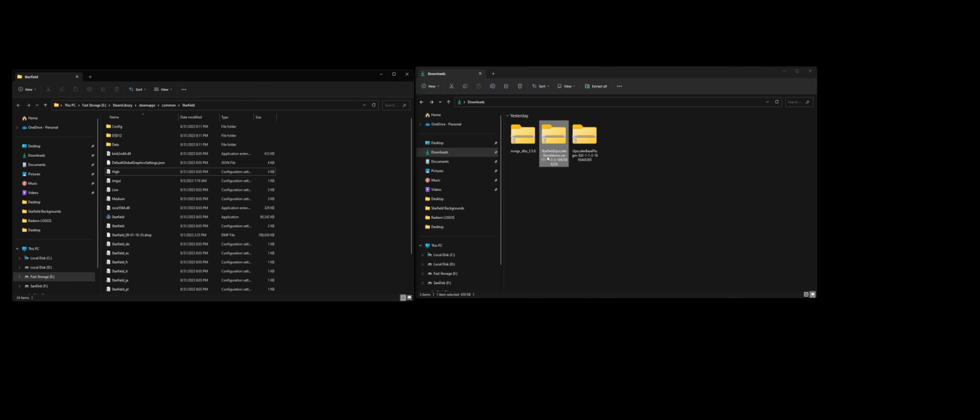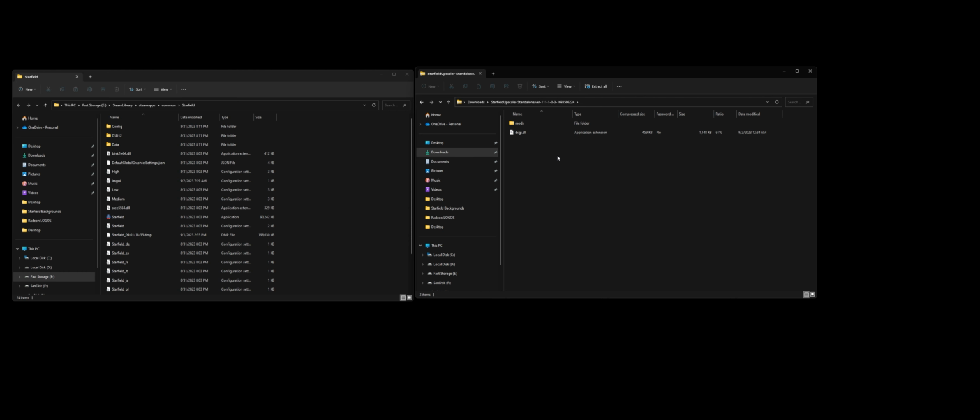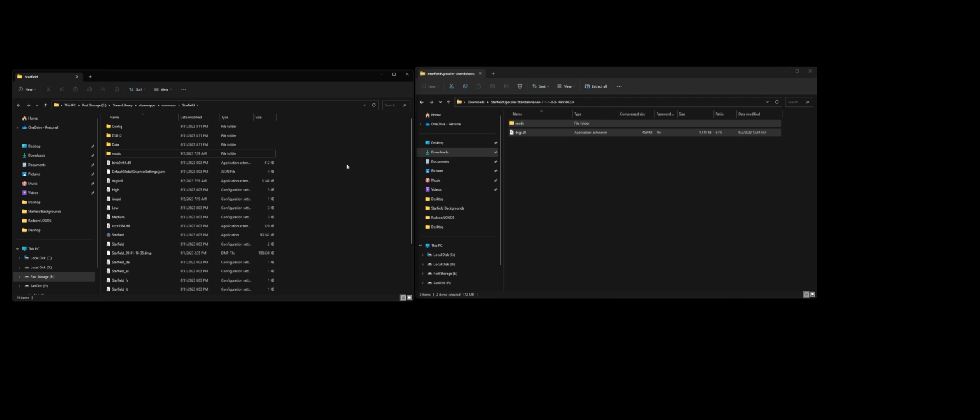So what you're going to want to do is you're going to want to open up this Starfield Upscaler standalone version, the first link that we downloaded. You're going to want to open that up, and there's two files here. There's a .dll file and a mods folder. You want to grab both of these and throw them into the Starfield directory, just like that.